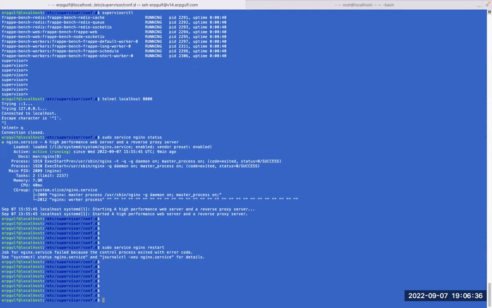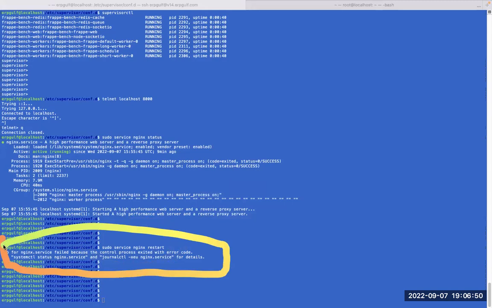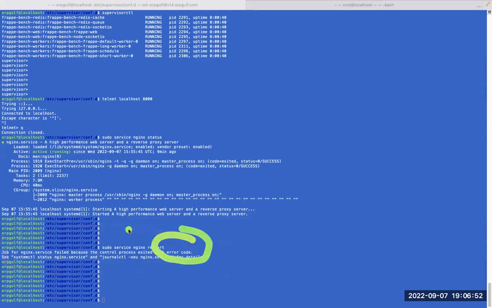Okay, when I try to restart Nginx after the configuration setup, it failed. You can see it's failed. There is a failure, and there is an error code also. So if you want the details, you can go there and find out why it failed.